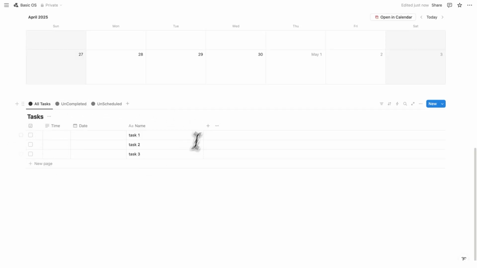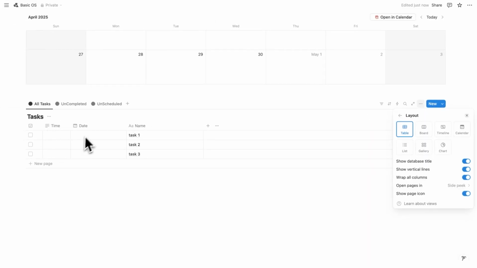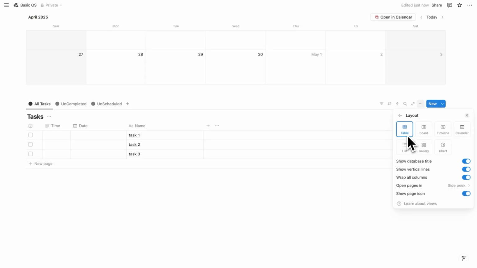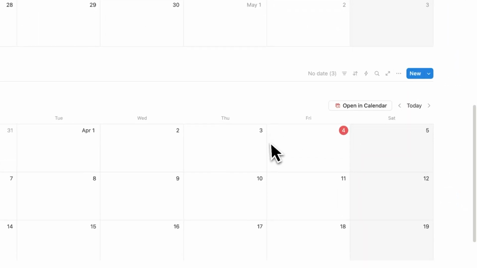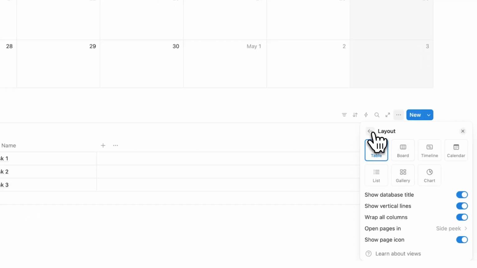So this here is our database. And in Notion, if you click on these three dots here, you can see layout here. This database here can be displayed to us in a table, a board, a timeline, a calendar, a chart, a gallery, or a list. So right now we're seeing it as a table and it looks like this, but we could see it as a calendar, or we could do a board view and now see it like this. So with layouts, we see the same information in different views.